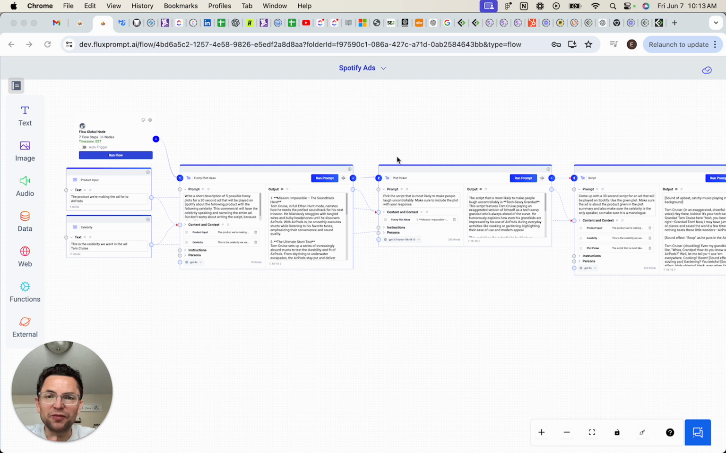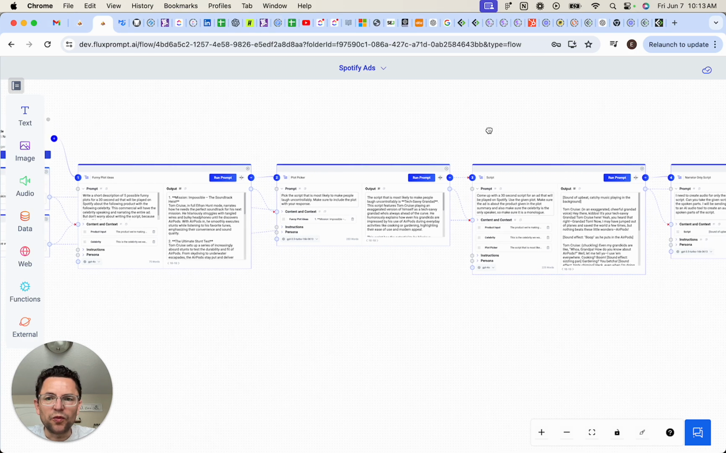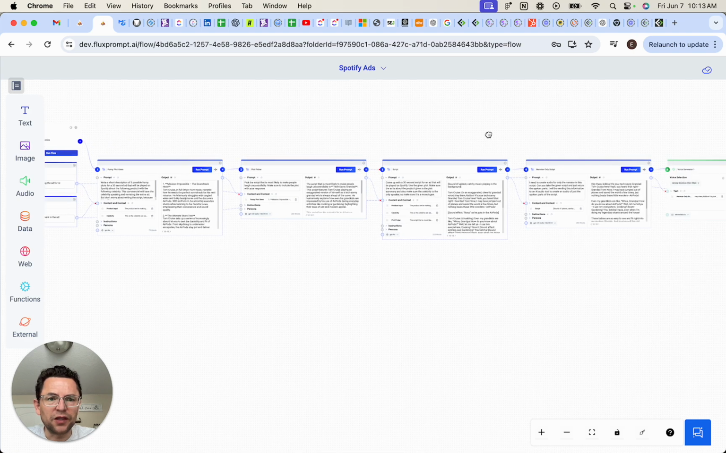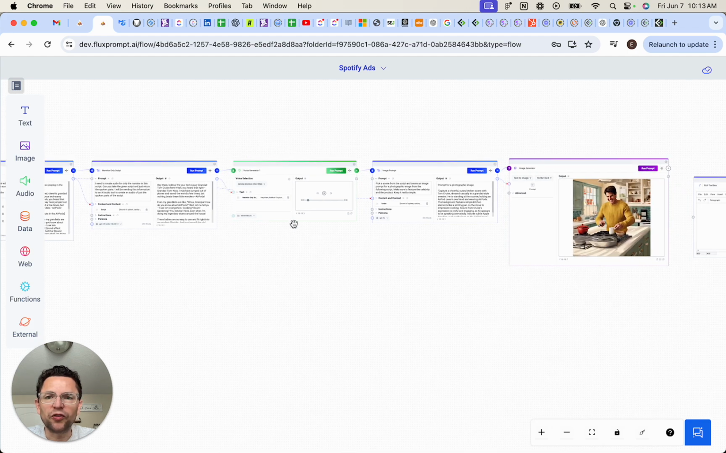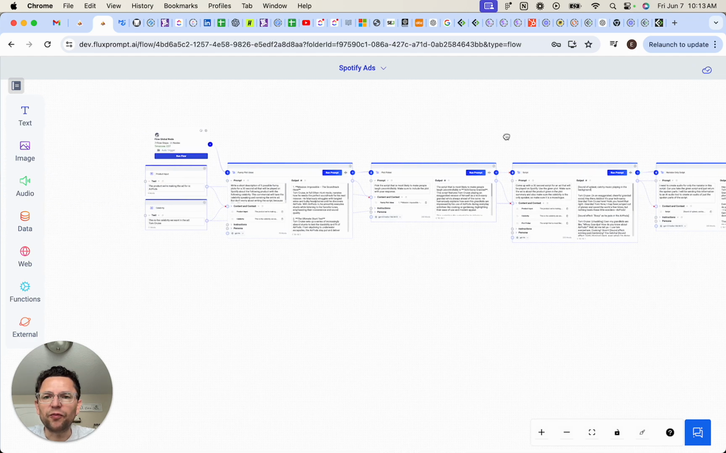Now, most Spotify ads have an image that pops up and then audio playing in the background with a celebrity narrating some sort of an ad. So I'm going to show you how we can do that here. I'm going to take you in depth with each one of these pieces, but we're going to create an audio and we're also going to create an image for our Spotify ad.